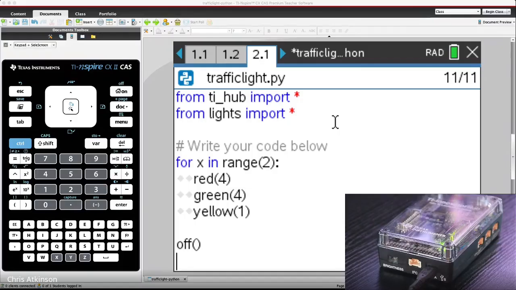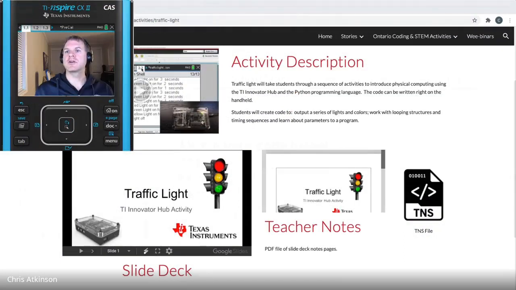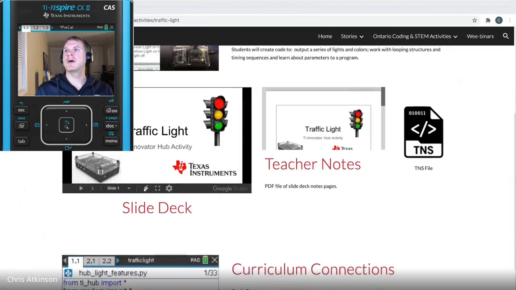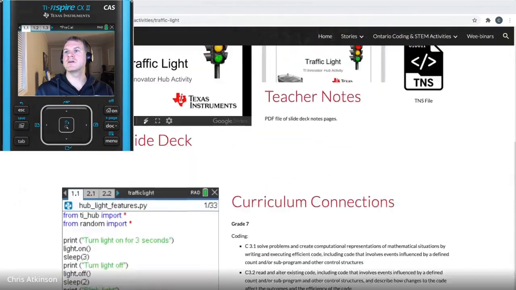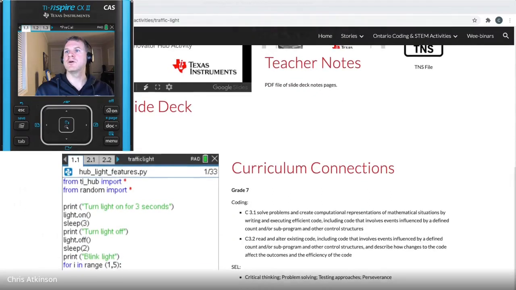Chris, quick question. The Ontario Grade 7-8 math curriculum has coding in it. How does this activity connect to that? That's a good question. Let me transition back to the website. If you're looking for connections to the Grade 7-8 math curriculum, I'll take you back to the traffic light website, the stemsupports.ca website. We've mapped a bunch of the curriculum expectations for grade 7 for this activity right here at the bottom. That gives you all the direct curriculum connections for grade 7.